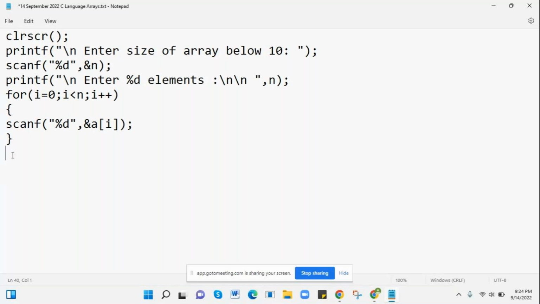Next, printf. Okay. This for loop accepts the values. Now I want to print those values. This one acts as the input. Now one more for loop acts as the output.